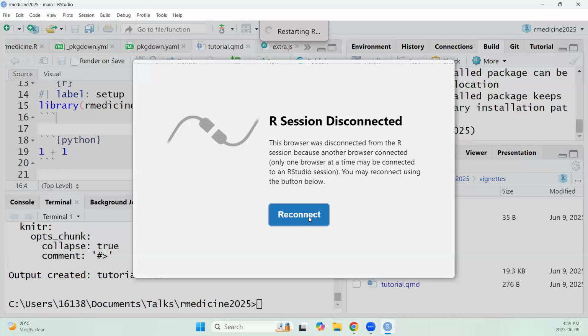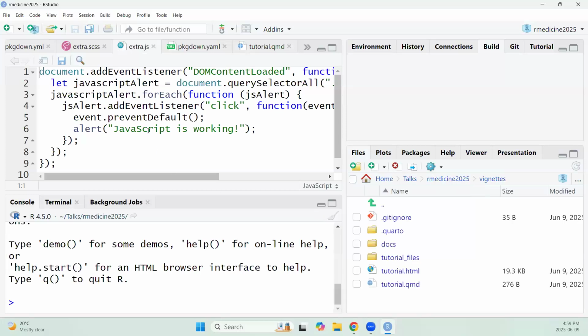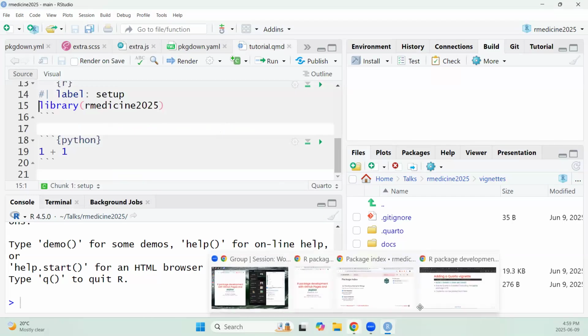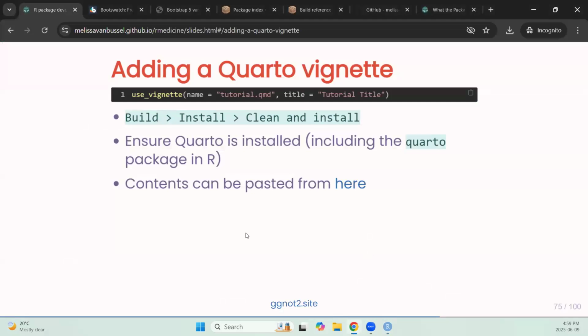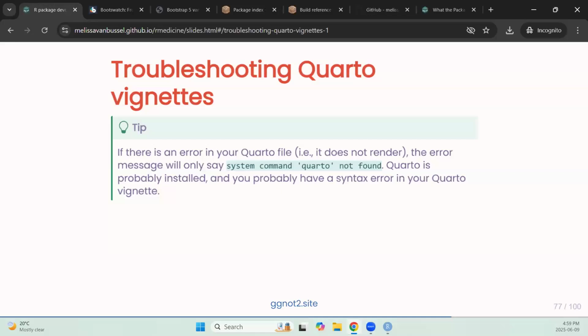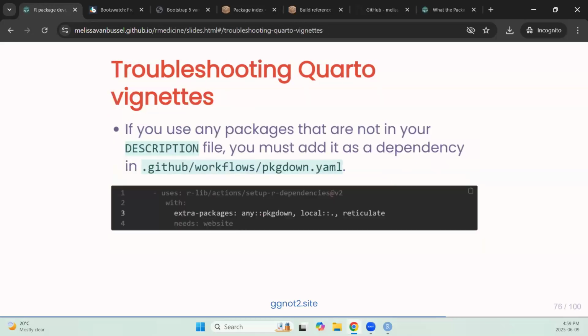Oh, okay. Let's see if my RStudio will come back to life here. There we go. Okay.